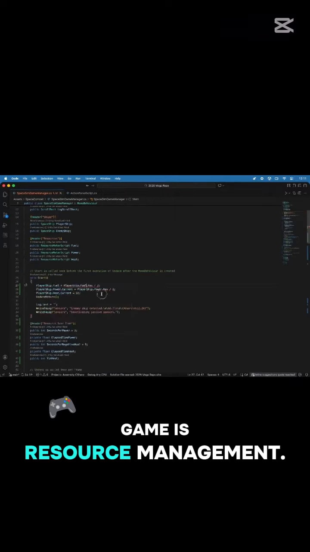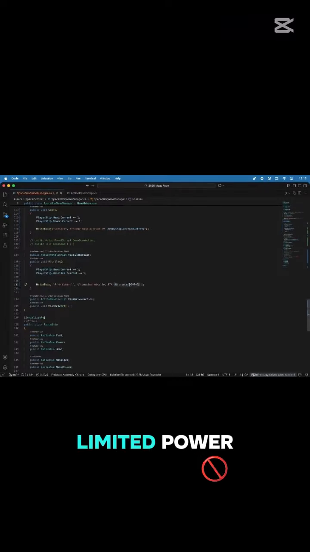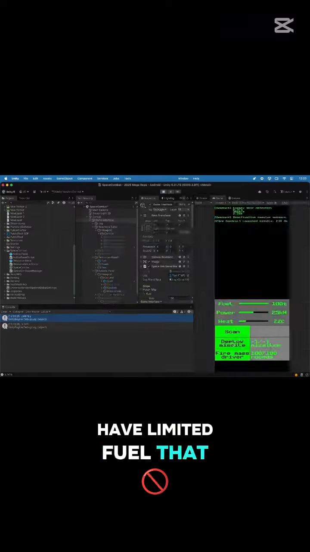The core of the game is resource management. You generate heat, you have limited power, and of course you have limited fuel that you can use to dodge.